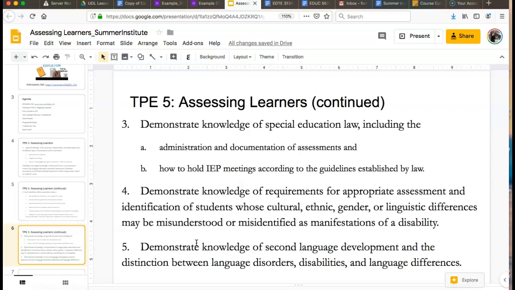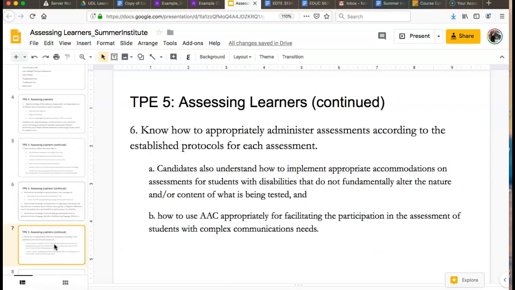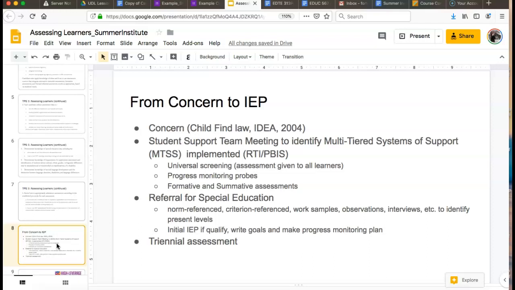And remember, some of the ways that we don't do that is by making sure that we have appropriate assessments and we have assessed with fidelity. You also need to show that you understand the difference between a language disorder, a disability, and just language differences. Another part of the TPE is knowing how to appropriately administer the assessments. And this goes for the academic and behavioral assessments, but also the communication assessments, so like AAC. All right, so that's basically it.